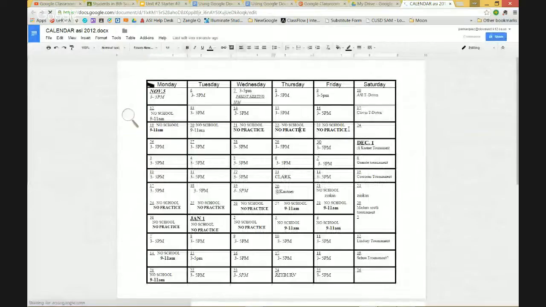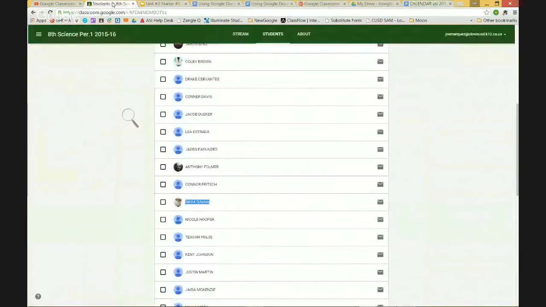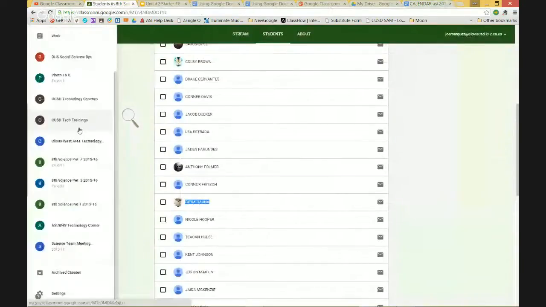Now you can come in here and do it. Now all you have to do is share this on Google Classroom, and now it can be handed out to every single kid as an editable document. Did you say that was a Google Doc that you used? Correct. How are you sharing that with the classroom from this point? Okay, I'll show you right now. So it's called Calendar ASI 2012. So now I go into my classroom. I'm going to go into our classroom, tech trainings.